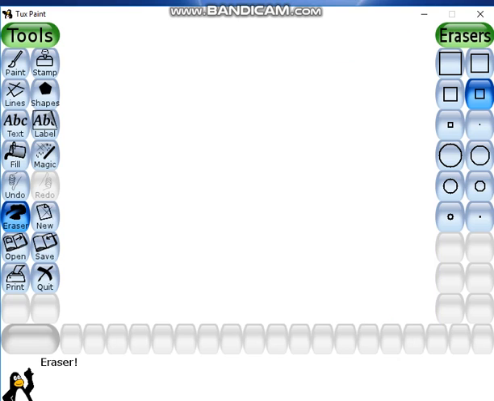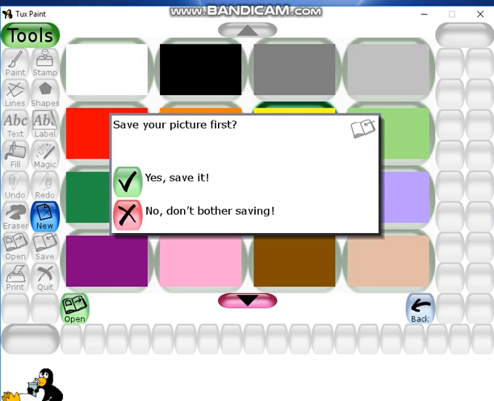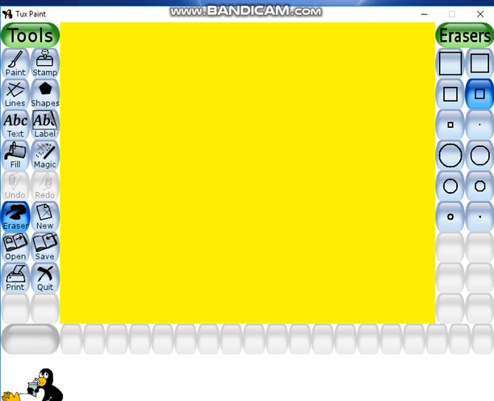The new command helps me to open a new page. I can just select the page and I will click on open. Then it will ask me whether I want to save it or not. If I want to save it, I will click on the tick. If I do not want to save it, I will click on the cross and I will get the new canvas ready for me to paint.